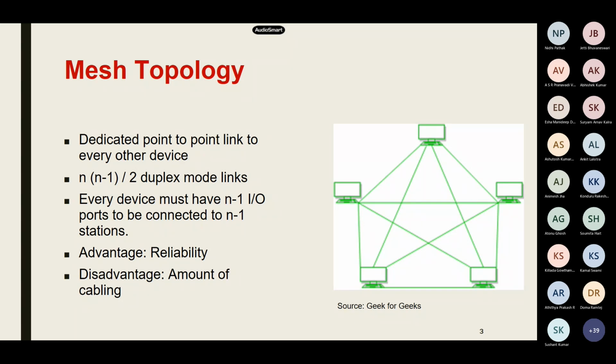nC2, sir. So what is it? n into n minus 1 by 2. Okay. So here you made the assumption that the links are basically duplex, right? They support duplex mode communication, and I already told you what is duplex in the last class. So n into n minus 1 by 2 duplex mode links will be required in this kind of topology.